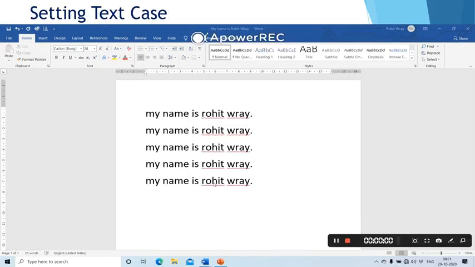Setting text case. In this, you are going to see what happens in each text case when you choose any one of the text cases, what will happen to the text. So see carefully.